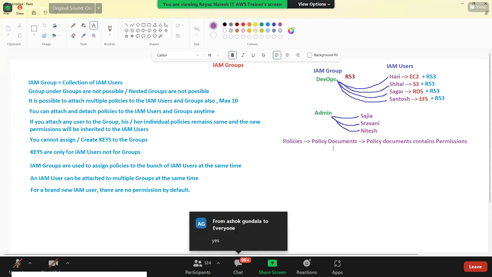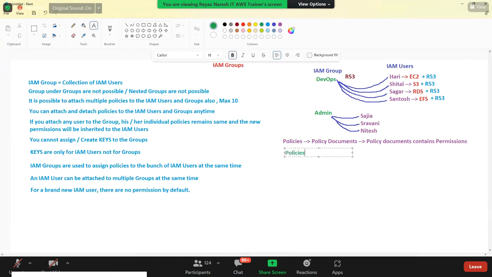So policies are nothing but policy documents, right? So what is a policy? In simple format, you can think of it as policies contain permissions.